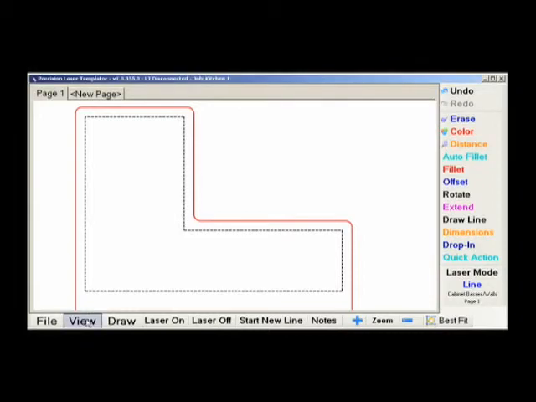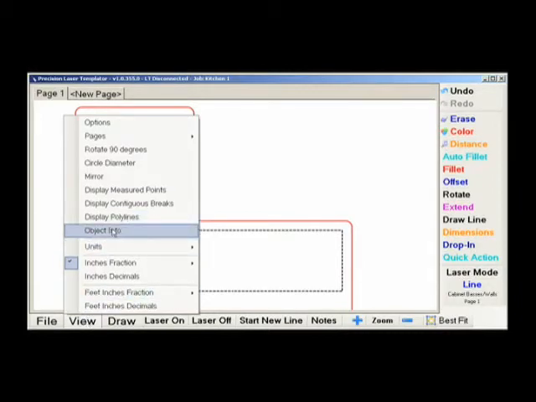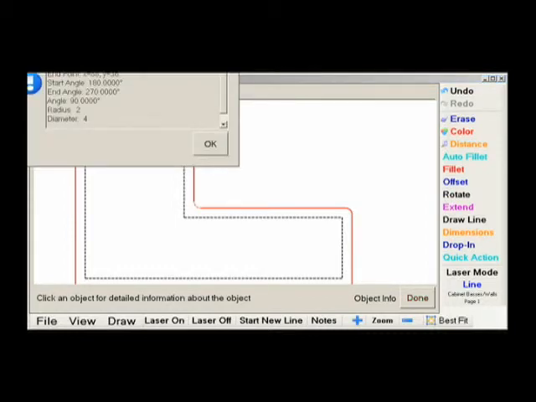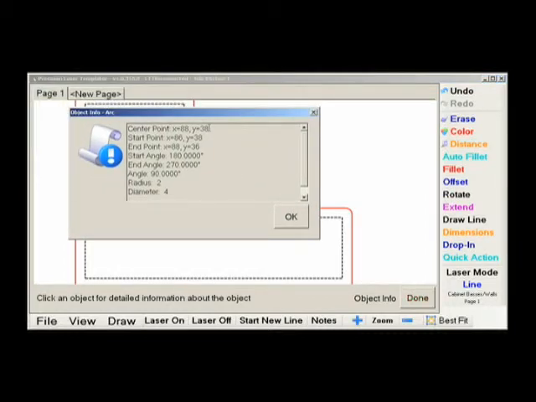Object Info allows you to view detailed information on any object in your drawing. Click View Object Info, then click on any object. X and Y coordinates are provided, like in CAD, as well as information like perimeter, radius, and angle.